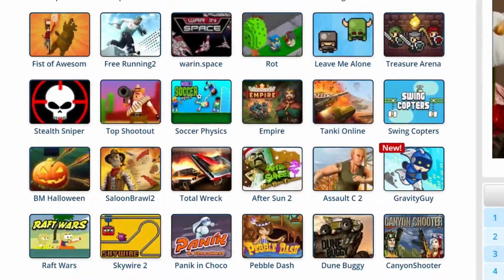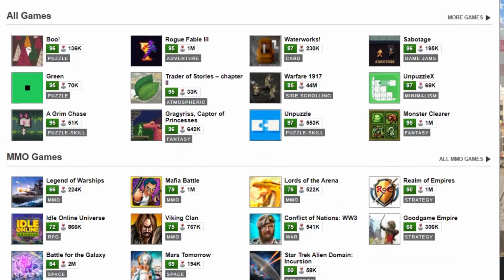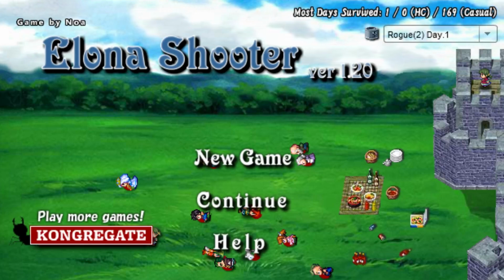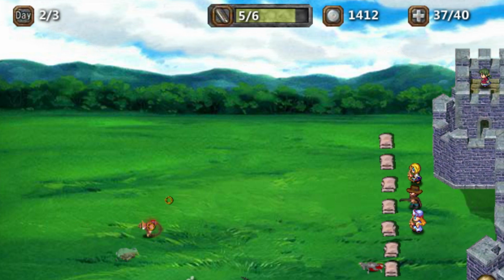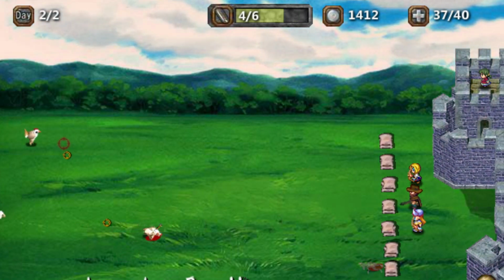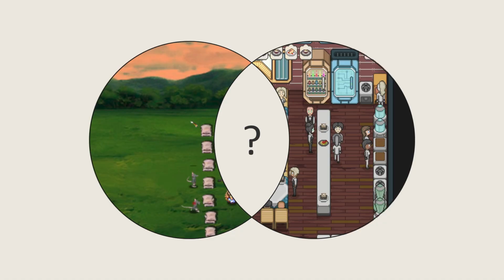As a kid, I've probably played over 100 Flash games between Miniclip, Armor Games, and Kongregate. One of the games that I really liked is a game called Ilona Shooter, which is kind of like a tower defense game. In this game, you control one character to fend off waves of monsters each day. You can hire more characters over time to improve your defenses, which is pretty standard for tower defense games. So what does a tower defense game have to do with Chef RPG?